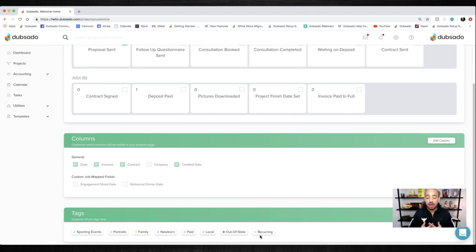So if I'm a photographer, as you can see, I have sporting events, portraits, family, newborn, anything that you want to be able to search for a client really quickly and say, I want to see all of my family clients. I want to see all of my portrait people that I'm working with. However you want to be able to search for clients really quickly, make those a tag, and you can tag these projects, which you can also do in the workflow automatically.